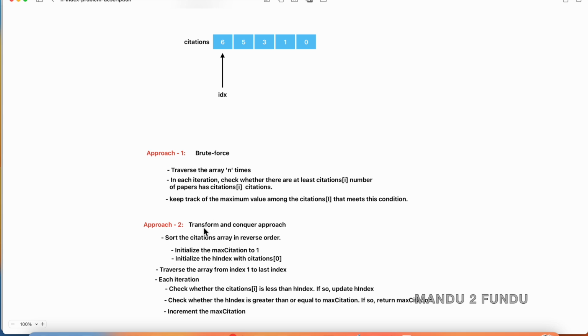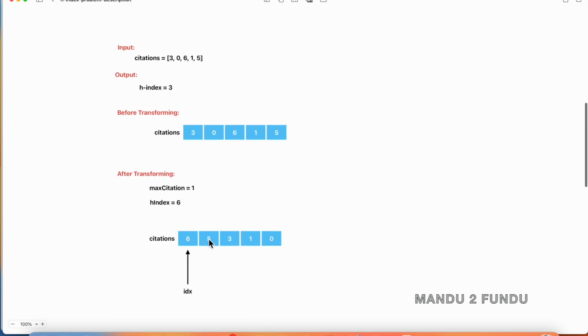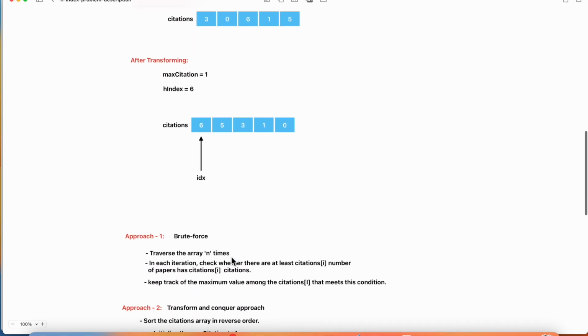The second approach is a transform and conquer approach. First we sort the input array in descending order, so the highest value is in the first element, all the way to the lowest. Then we maintain a variable that counts the number of papers we have published so far as we traverse, and we maintain the H index, which is the current index value. As we go down, the value will be decreasing.